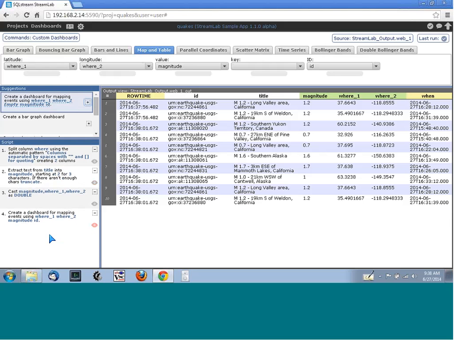Now, each item in the script here, notice the script itself forms a sort of textual provenance of what's happened to the data. You could read this almost like a recipe for what has been done to the data to get it to the output. Each of these items has an icon that can bring up a dashboard. This icon indicates that it's a custom dashboard that's been modified for a particular purpose. So we'll go ahead and bring that up.